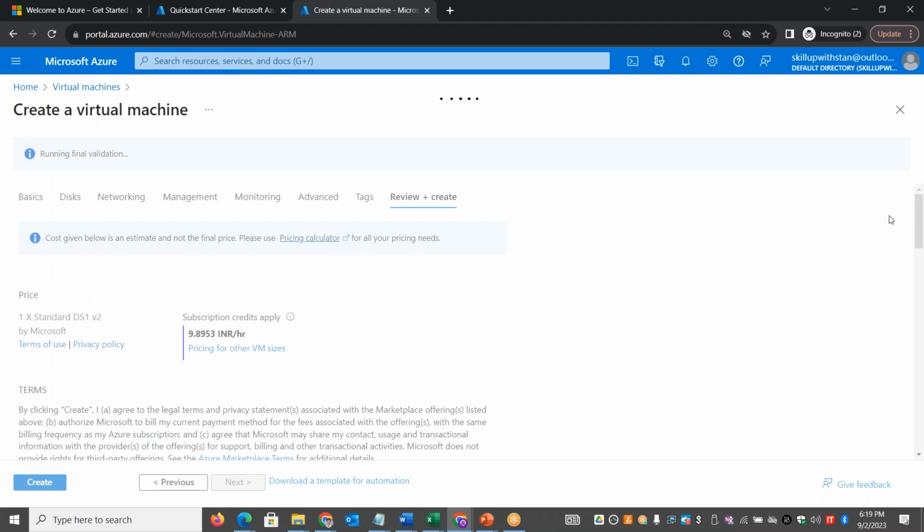Okay, now you can review how much you are going to be charged. It says 9 Indian rupees. So don't read this like 98953. Instead, it is just only 9 Indian rupees per hour. It is like hourly rate is what they are forecasting here. So it is only 9 Indian rupees per hour.